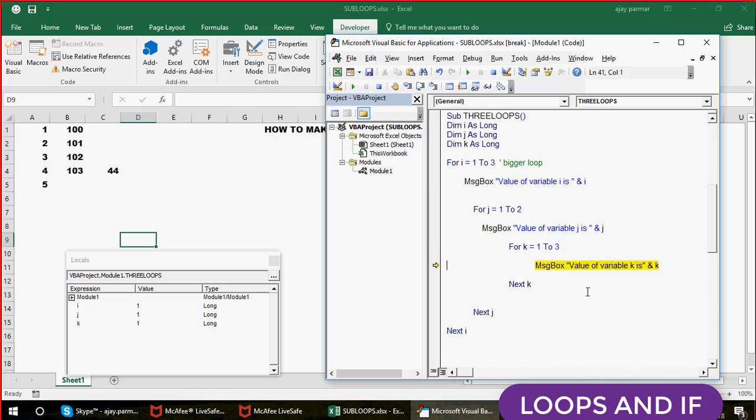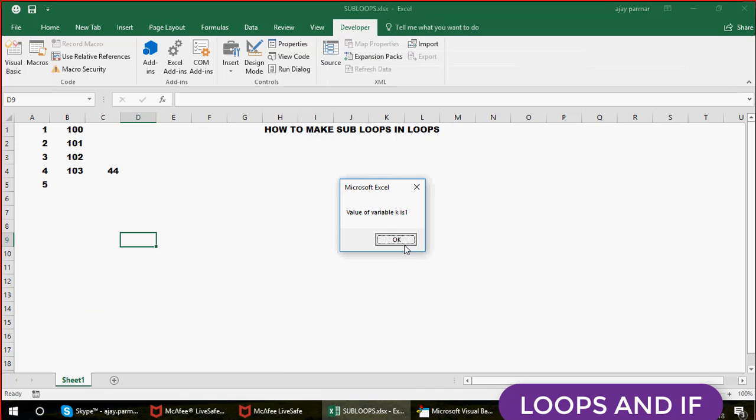So first we will have this loop running because we don't have any loop inside this loop. So we will go and run this: value of k is 1, value of k is 2, value of k is 3.